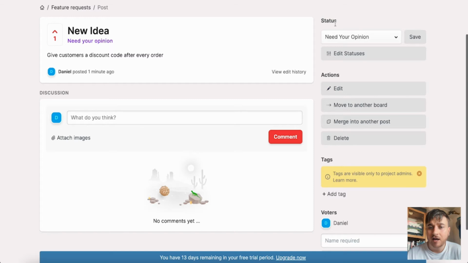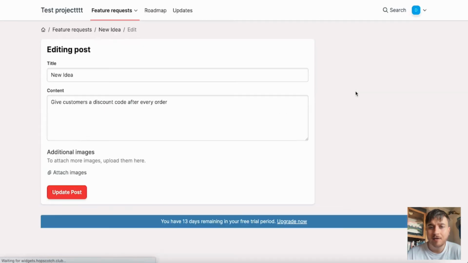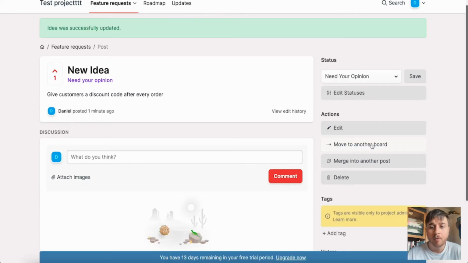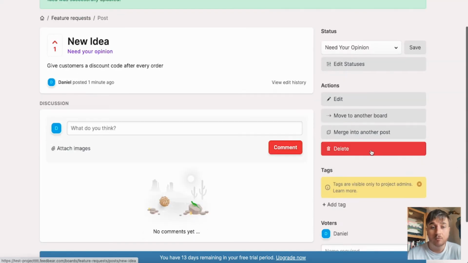We also have the actions section where we have edit. Say if you'd got some feedback on it and you wanted to edit it slightly, you could edit the content or the title. We also have move to another board, and we could type into there which board we'd like to move it to. We have merge into another post. Again, you could search your posts, type that into there, and it will merge the two together. And then you could also delete it.